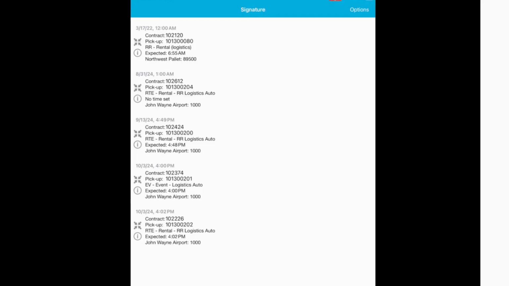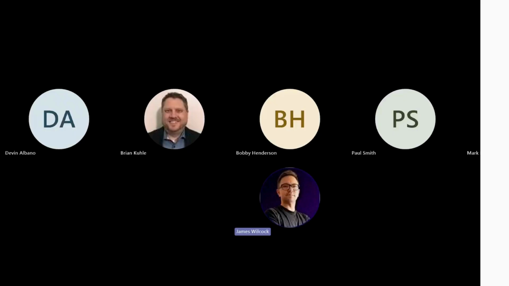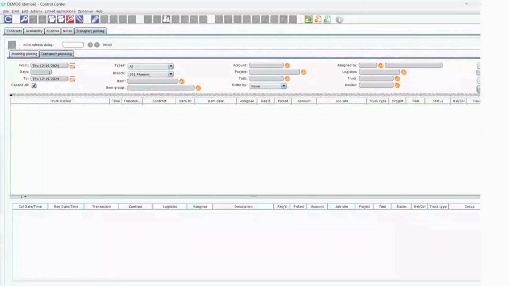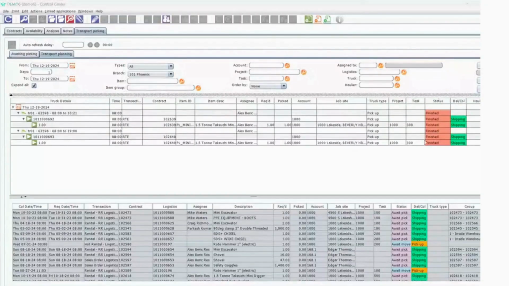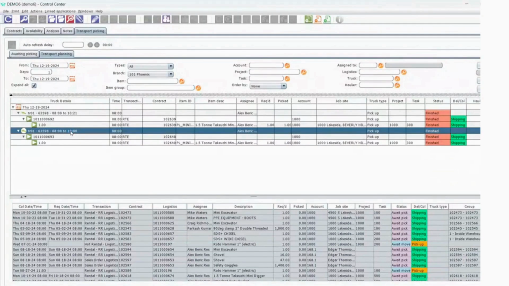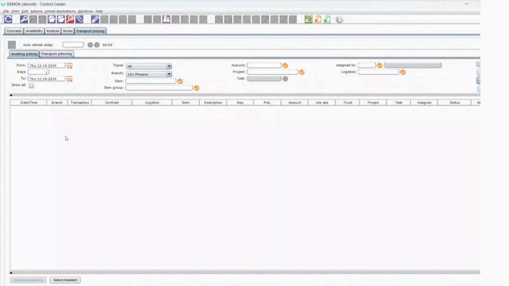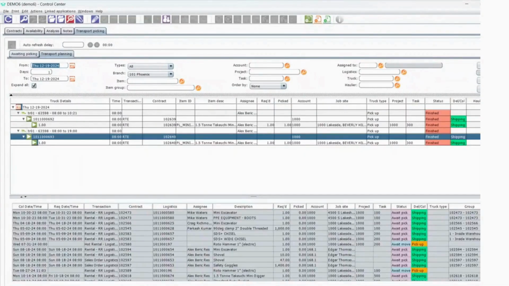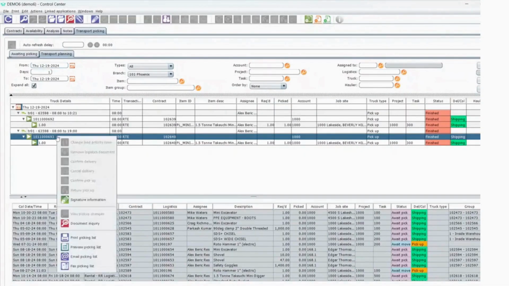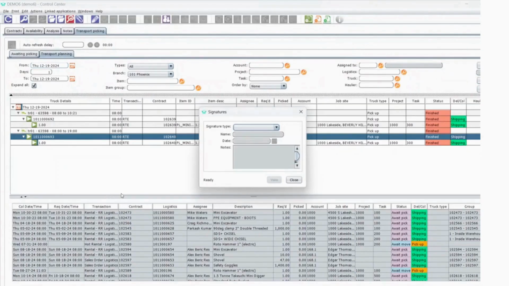So if I just take over screen again and reshare this one, I'll show you what that looks like now in the transport control. So I've done all of that stuff with the app. On my transport planning screen, you can see now I've got this item here. There we go. So this is my truck. Whoops, pressed the wrong button. And I should be able to now see my signature information. There you go. So I can see my customer signature information and the notes the driver put in.